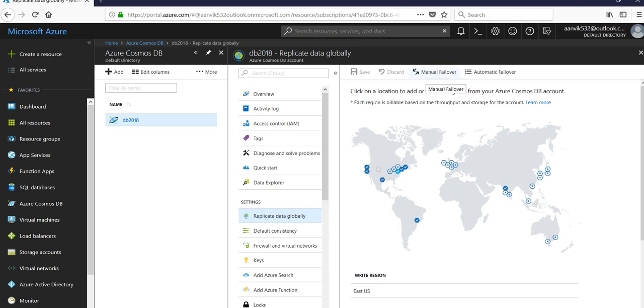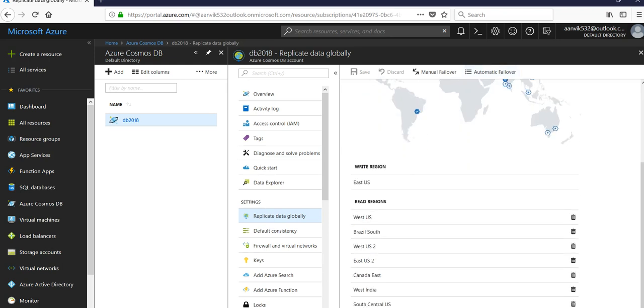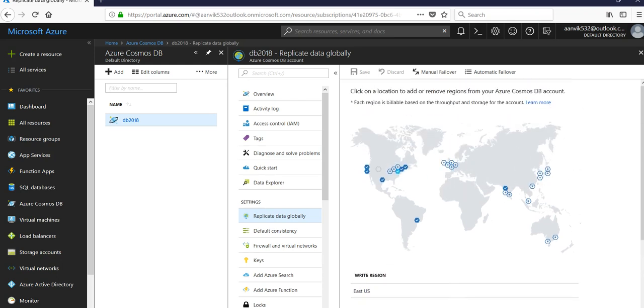Now if you look at the top, there are two failover options, manual failover and automatic failover. So what's failover? For some reason, if your East US, which is your write region, goes down, the West US, which is on the top, will become your write region. If needed, you can change the setting also. So let's see how we can change the setting.